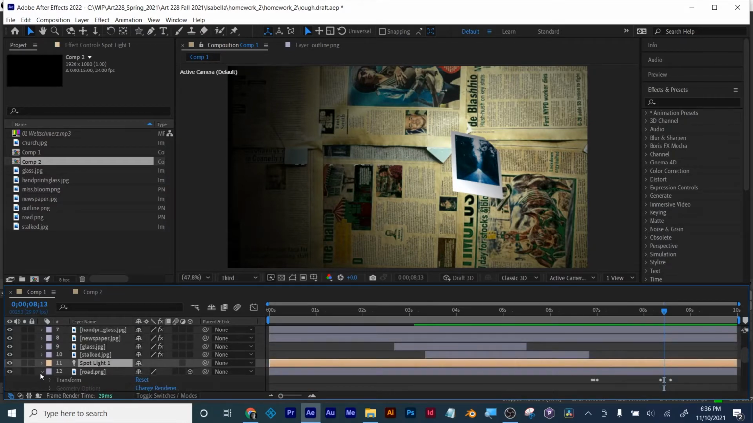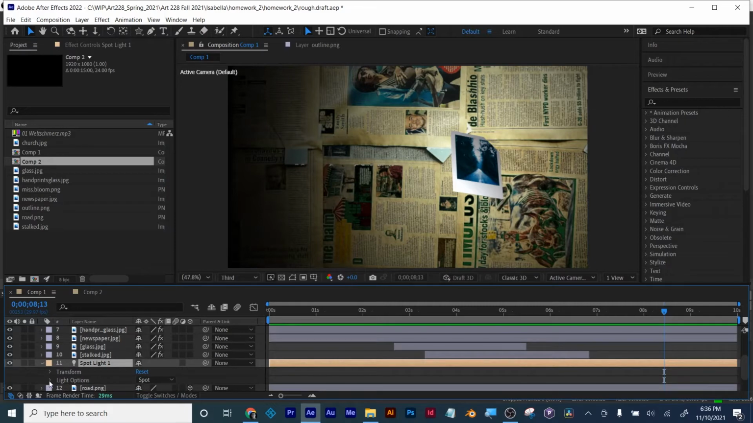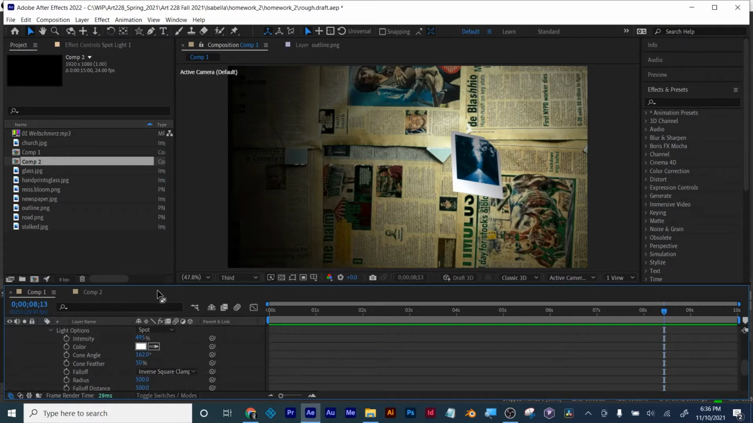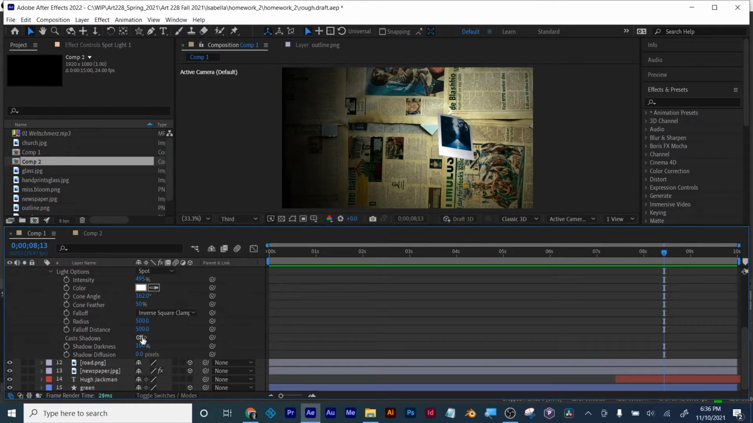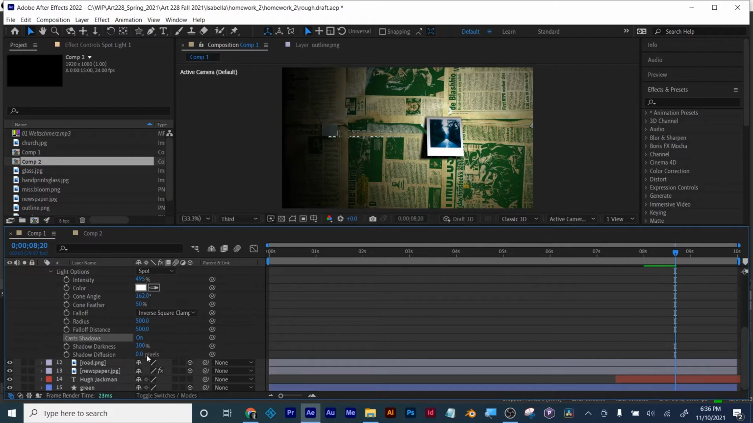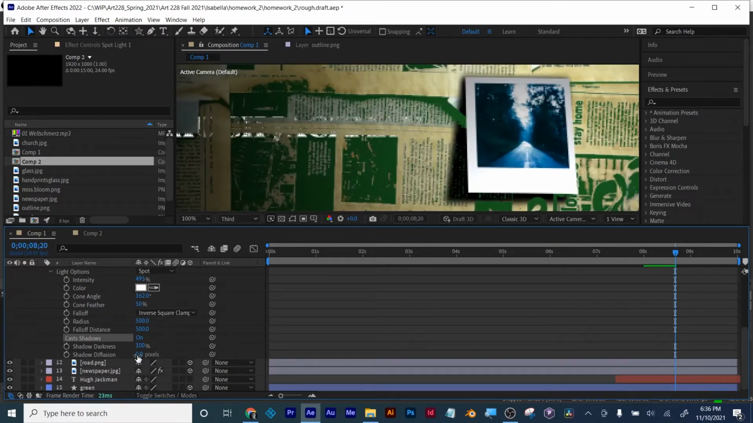There's our light. So I go to my light options and I see if Cast Shadows is on. Cast Shadows is off. So now you see right away, there's that shadow we were talking about. Adding some depth to it. And you could say diffusion. This is a hard light. That's a hard shadow it's casting.